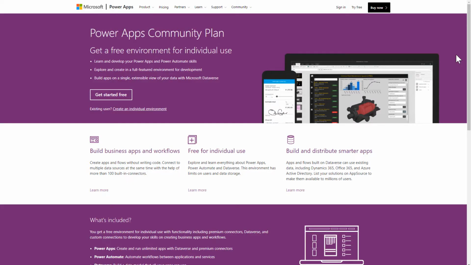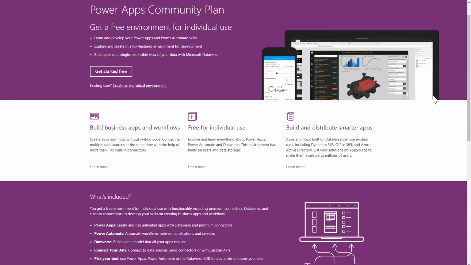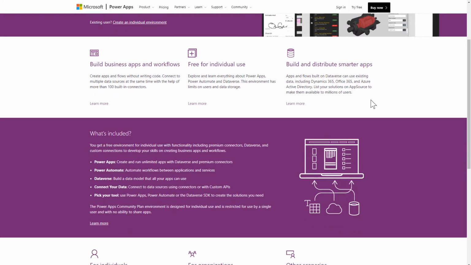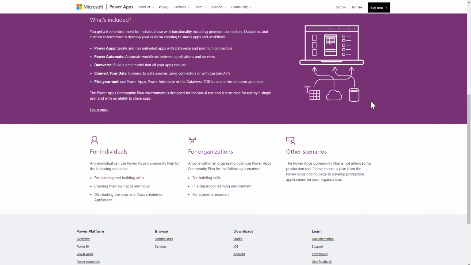So you may already have access to the Power Platform, whether it's through your work email, through Office 365, E3 or E5, Microsoft Teams, or even Dynamics. But if you don't, that's absolutely fine. So what you can see here is the Powerapps community plan that anyone can sign up to. It's free for individual use and allows you to build your business apps and workflows and really learn how to use the capabilities inside of the platform.